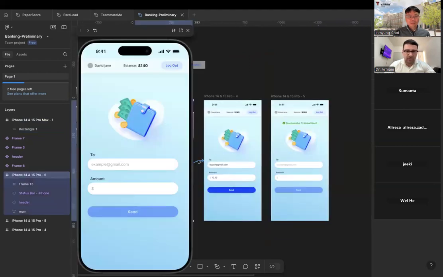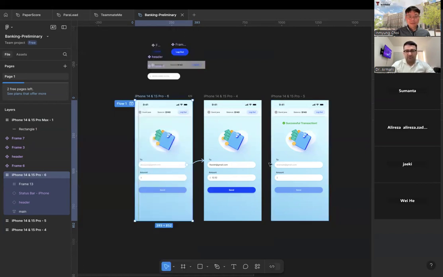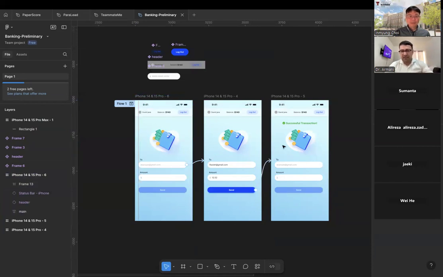The preliminary design should be something like this. We have the amount, send, and that's it, successful transaction. So it's a very simple prototype, and we have just the basic information here, and that's it. So it's going to take like an hour.